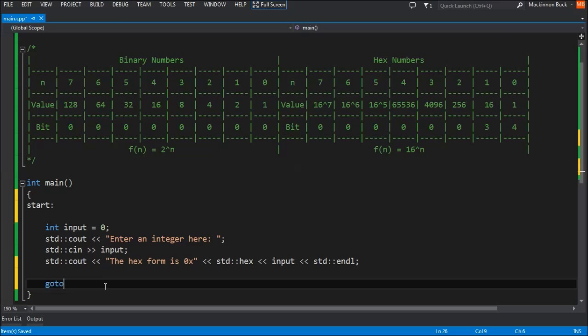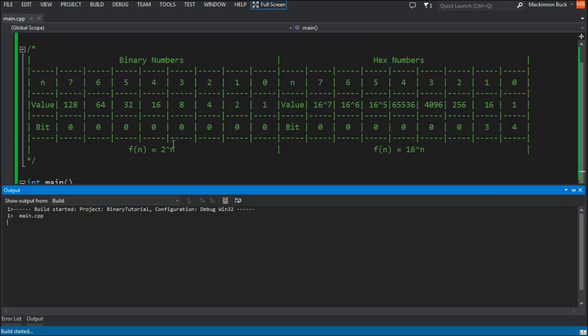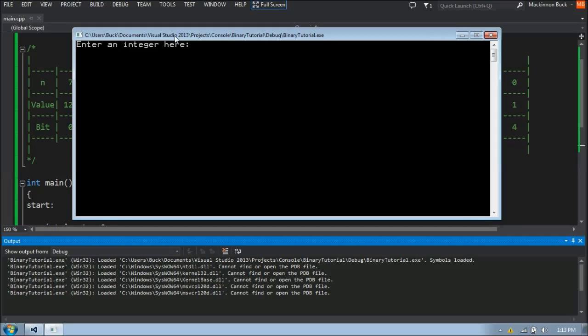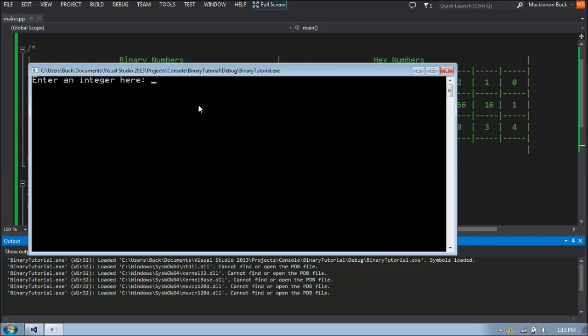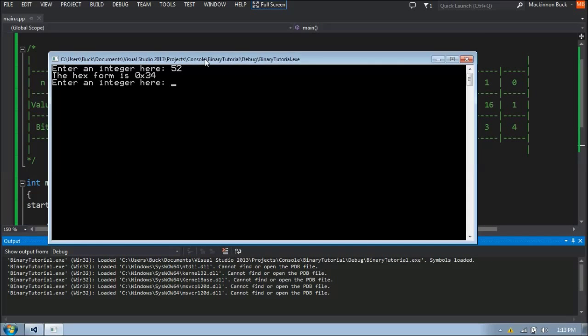Goto start. And basically, guys, in general, you don't want to use goto because it can make the code really hard to follow. But since the program is so small, it won't be that much of a deal. So let's debug our application, and to confirm what we are doing, let's just do a simple number because we remember what we were working with. So again, 3, 4, and that was, what number was that? That was 52, and the hex form is 0x34. So we have confirmed that this hex calculator is working.